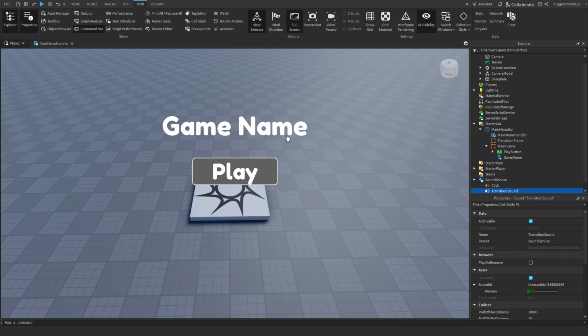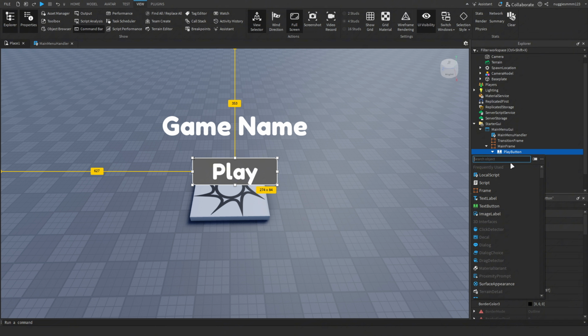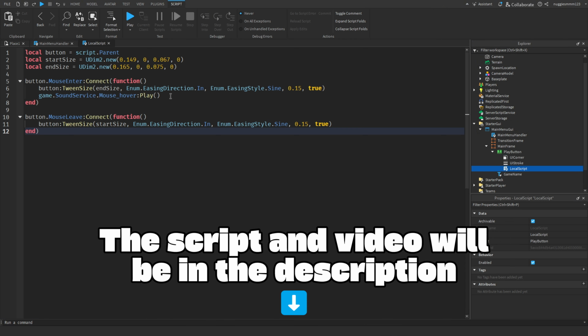I'm also going to do one more thing though, and I'm going to add a tween, so when you hover over the button with the mouse, and I do have a video on that. Right now I'm just gonna copy and paste the script from that video into the button, because I don't want to waste your time. But if you want to see how it works, you can go watch that video, which will also be in the description. Okay, I have this script. I'm gonna create a local script, paste the script in.